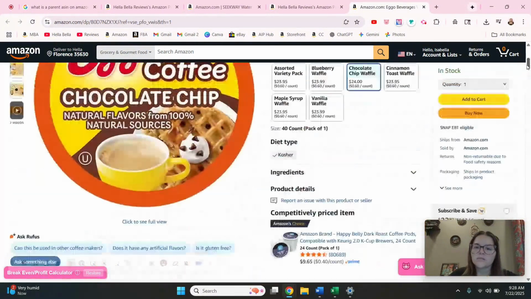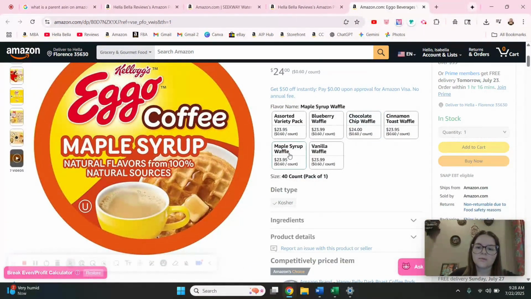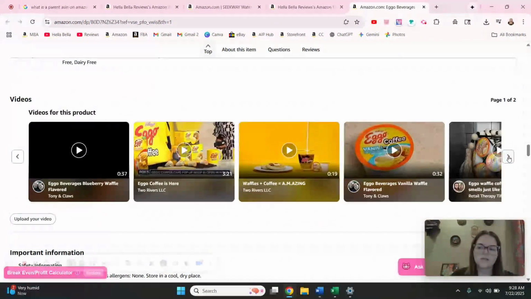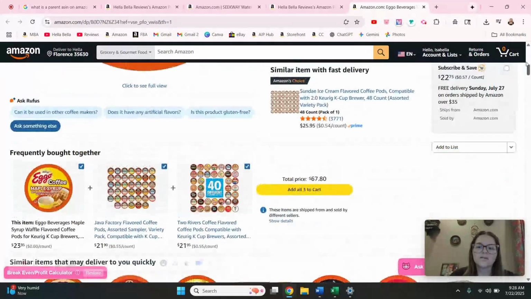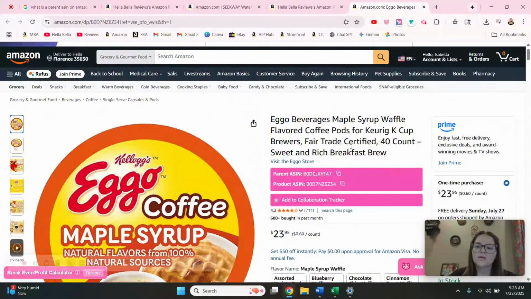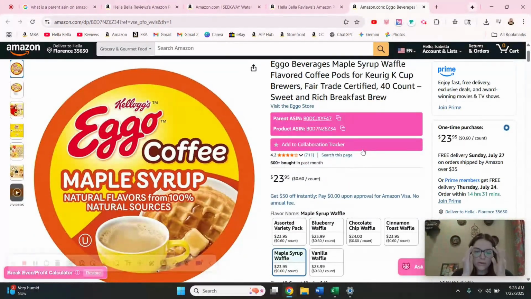So let's go up and see if I'm in the carousel for the maple syrup waffle. Okay, I don't see me there. Okay, there I am at the end, so I'm in that carousel as well. So the point I'm trying to make is that you can be on one product or you can be on every product. So what do you think makes more money? Obviously to be on every product.